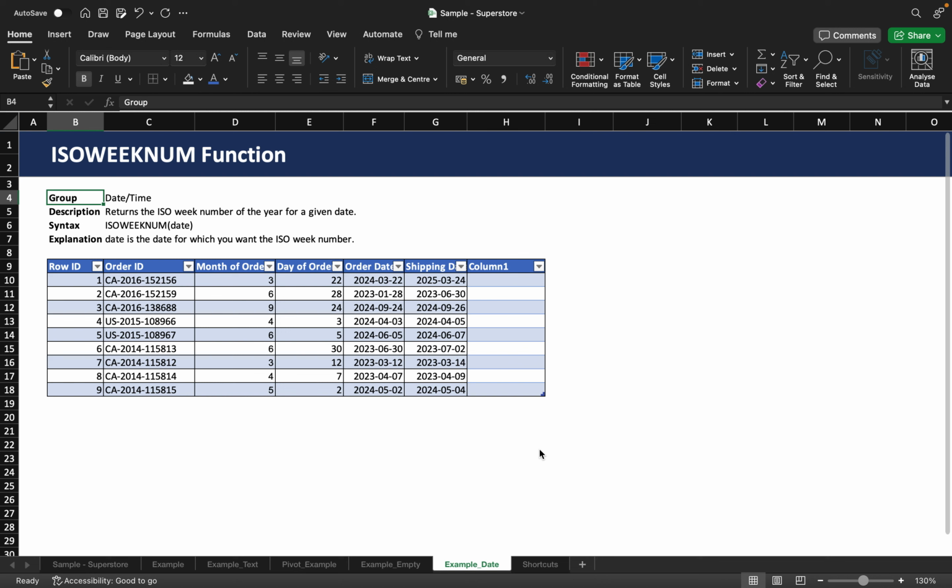Today we want to explore how to use the ISOWEEKNUM function. The ISOWEEKNUM function in Excel returns the ISO week number of the year for a given date. The ISO week number is part of the ISO 8601 date and time standard issued by the International Organization for Standardization, which is the ISO.